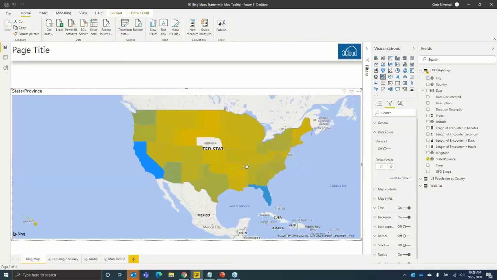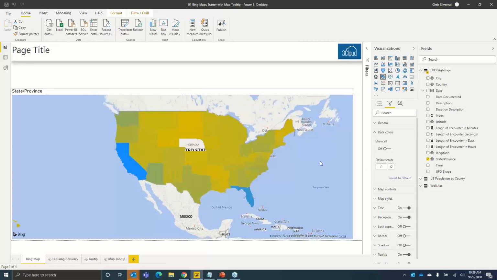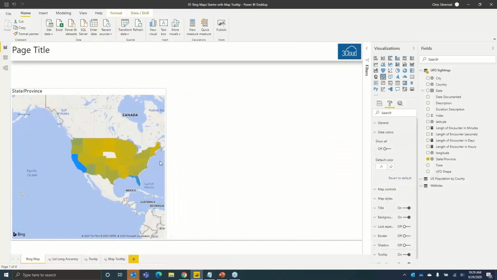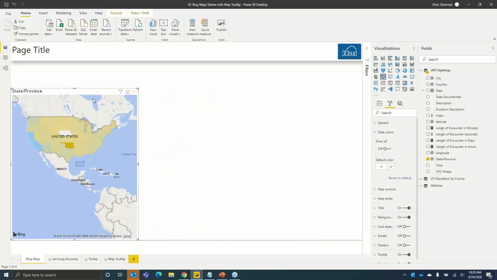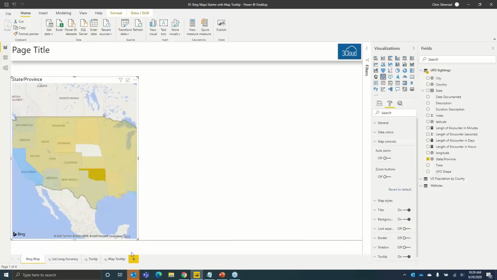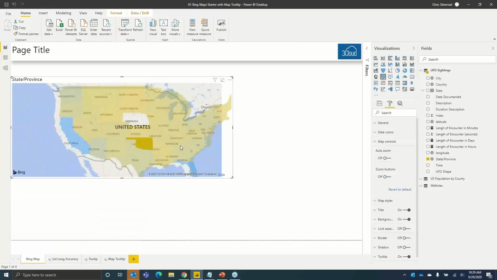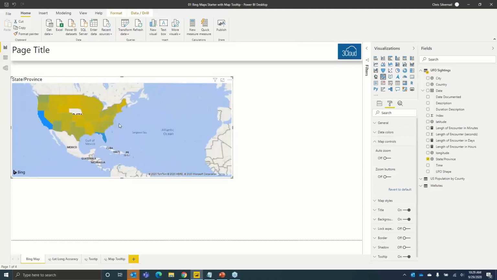Okay, so now we're getting somewhere. We can see that Florida and California have the most sightings. Just to reiterate, these map controls work like any other control in Power BI. Before we do that, let's turn this off. That auto zoom feature is very convenient for certain things, but it can be frustrating whenever you're developing a map. So you can turn that off and then it'll quit moving around on you.